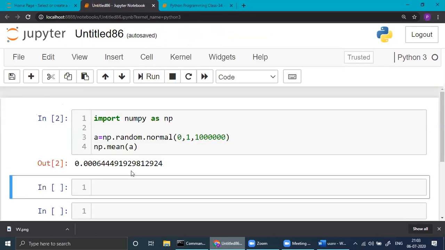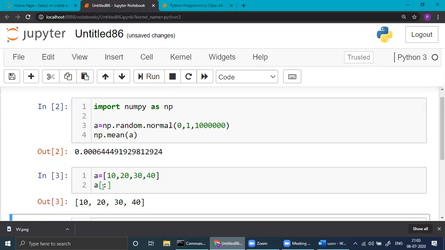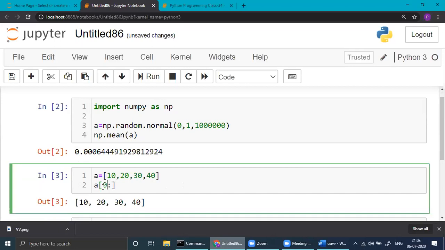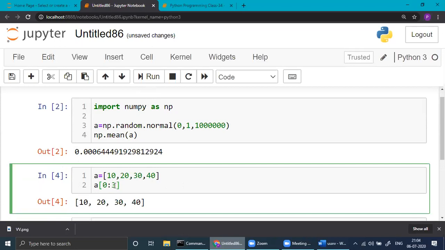Unlike a list, if I write a list here, if you remember, even we can write a NumPy also. When you write list 10, 20, 30, 40, then what we do, we write a this way, then we get everything 10, 20. Then you write 0. So in list, we're talking about single element. In NumPy also, we use similar way. 3 means we get up to 2.